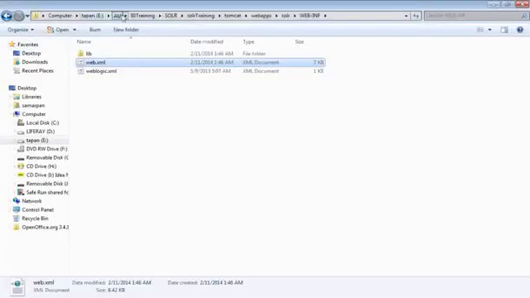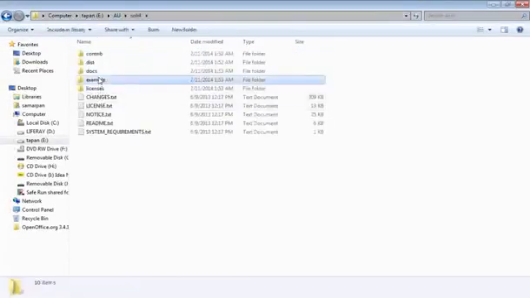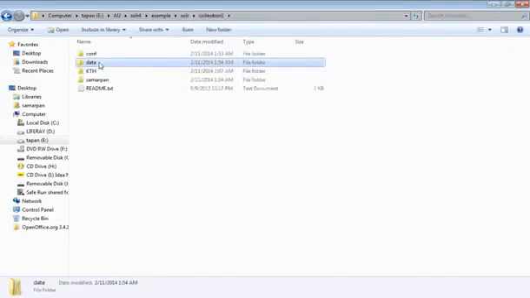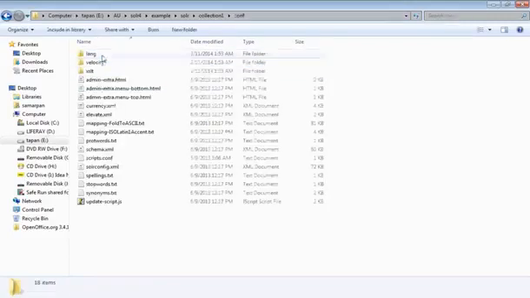If you can see here, solr example solr contains two directories, bin and collection, and a solr.xml file. This is a core admin, or we may say it's a core container. From here it loads the necessary configuration files like solrconfig.xml and schema.xml.